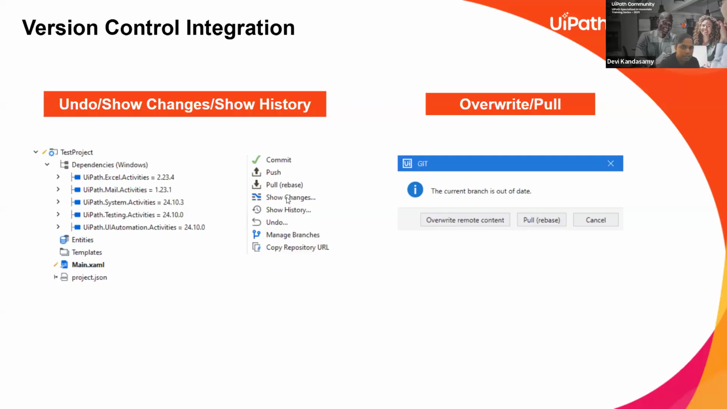And there is show changes, so you can right click on the file, and clicking on show changes will show the changes that happened between the previous commit and your local. You could see the change in line or any property value shown in the screen. With show history, you can see the history of commits made for that particular workflow file. And if you want to undo the particular change that you last made before the last commit, you can click on undo to make sure that you revert back to the previous commit.